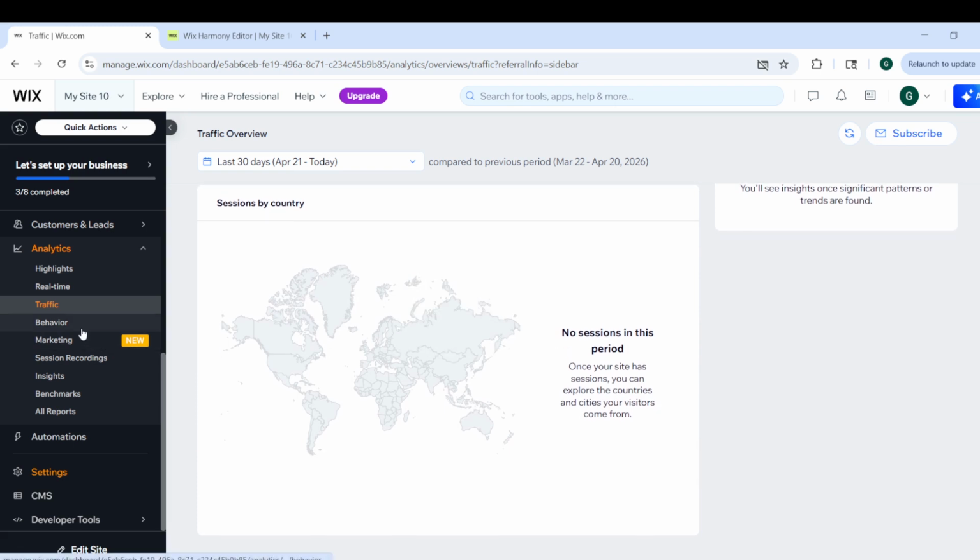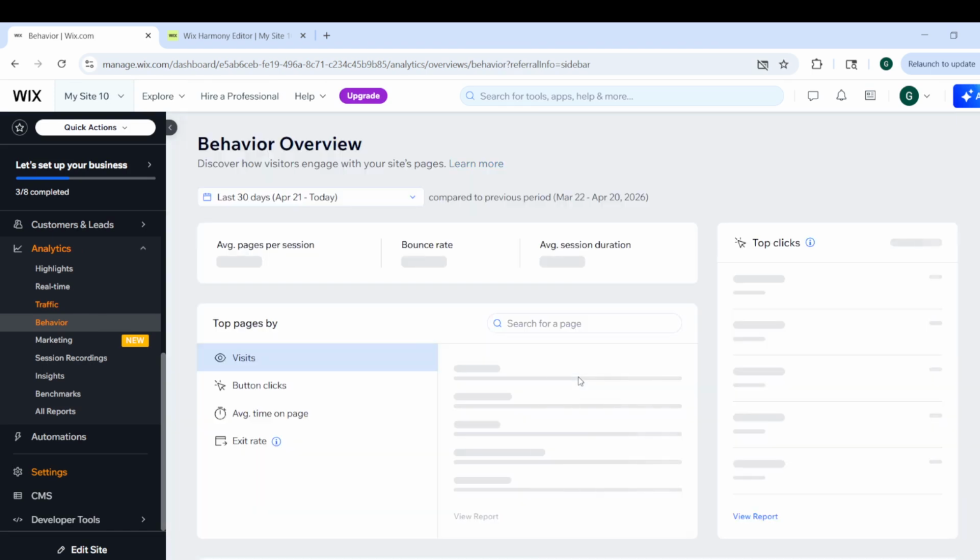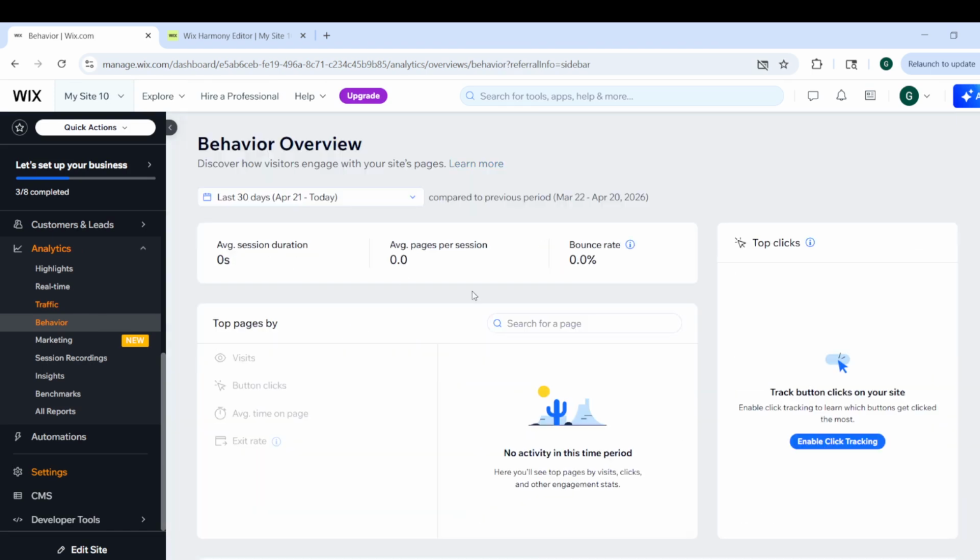As you continue checking these reports, use the information to guide updates and improve the visitor experience over time. Even a quick review of these analytics can help you make smarter decisions for your website. That covers everything you need to know.